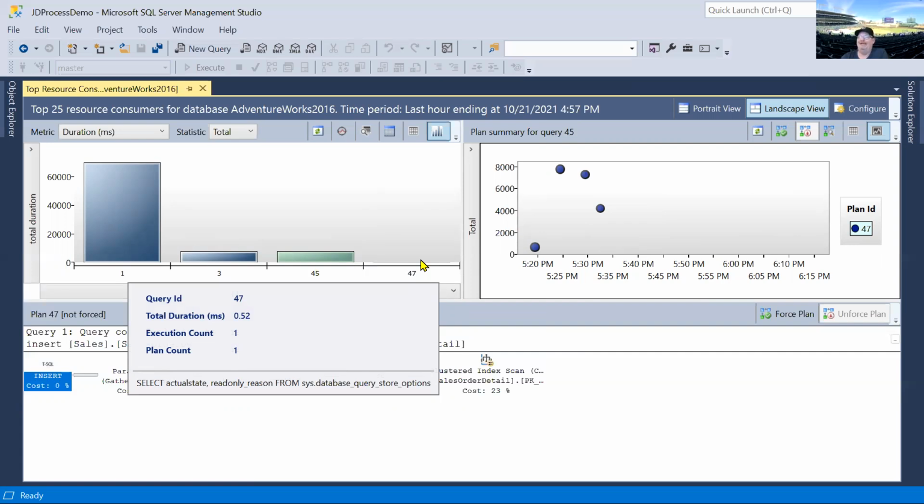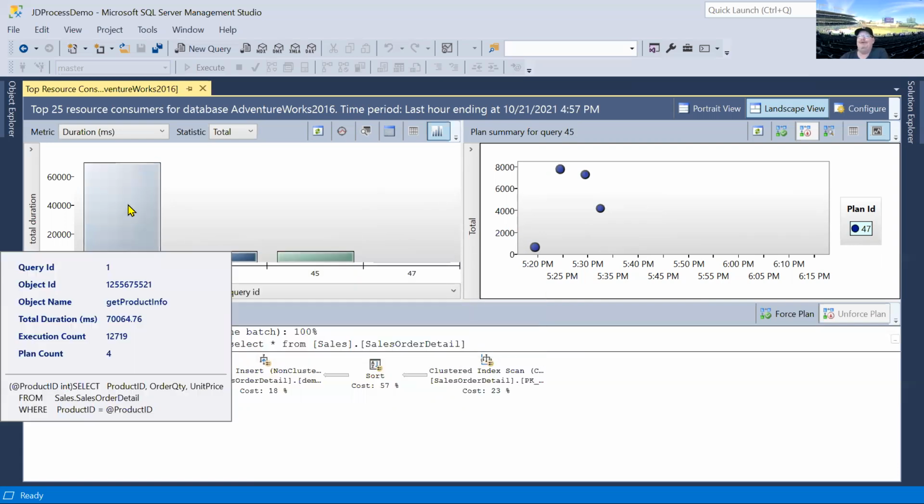I read from the sys database query store options. So I was looking, I don't remember doing that. Probably the one running in the background. So this is the only data I've been running since 3 o'clock.